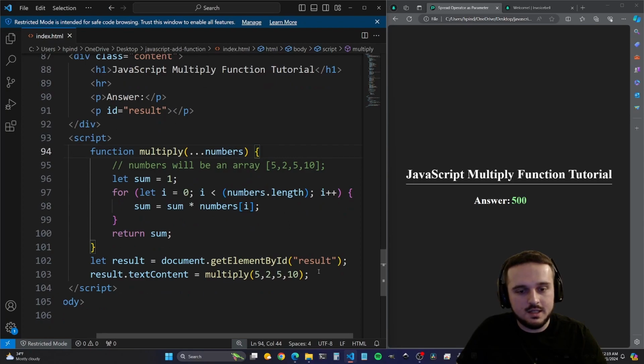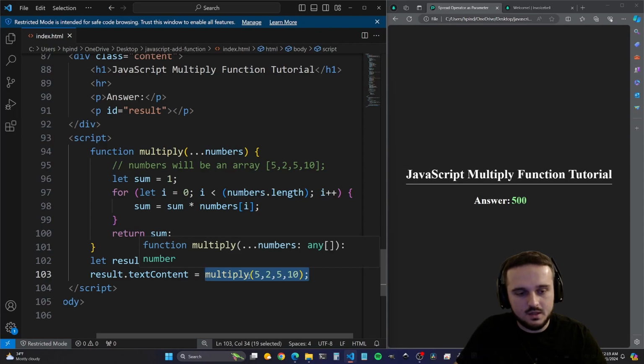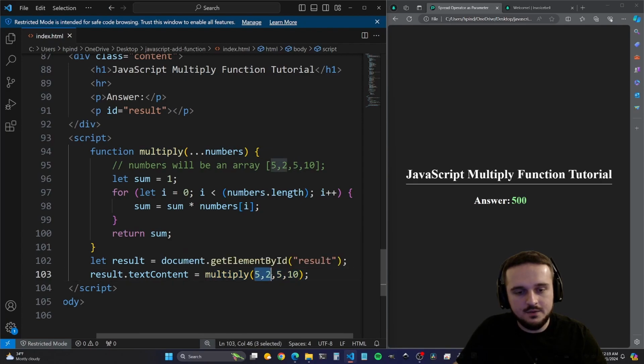So let's take a quick look down here where we call our multiply function. When we called our multiply function here, we pass the numbers 5, 2, 5, and 10. Once we pass those, the spread operator up here, these three dots, will turn this 5, 2, 5, 10 into an array, as you can see by my comment right here. So now we have an array of these numbers, comma separated. This will allow us to loop through the array and multiply the numbers together. So let's take a look at the rest of the code.